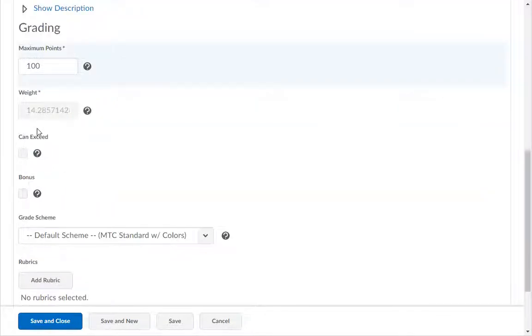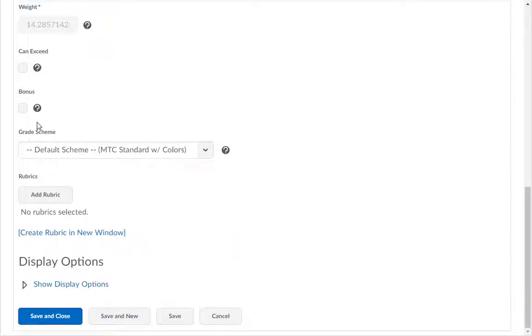Note that if you have chosen the distribute weight evenly option in your category, the weight of the grade item is not available for you to change. If you did not, you will need to enter the weight of this item. If you manually assign the weight, be sure that all of your grade items in the category add up to 100% of that category. If this item is a bonus item, click on the bonus box, and this item will be added on top of the calculated grade for this category.